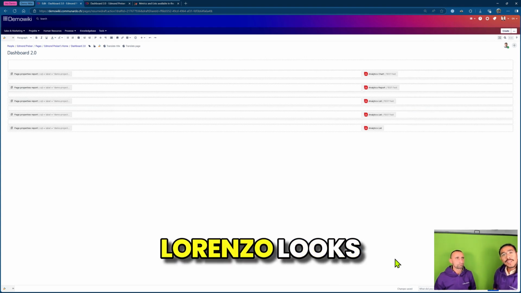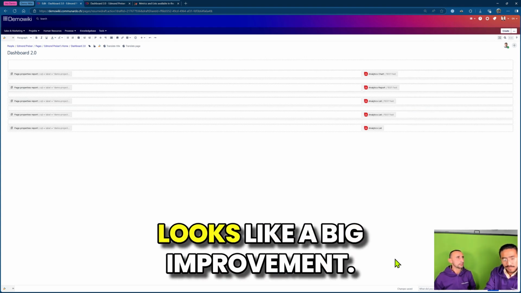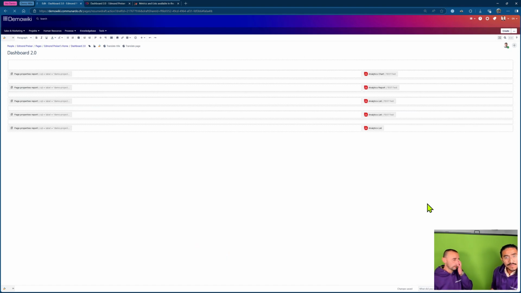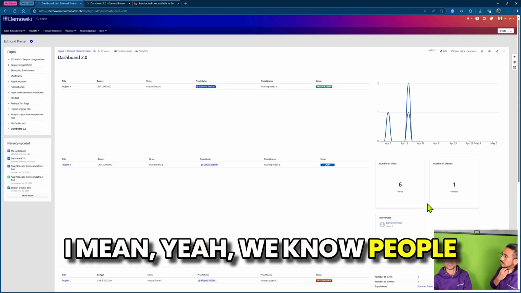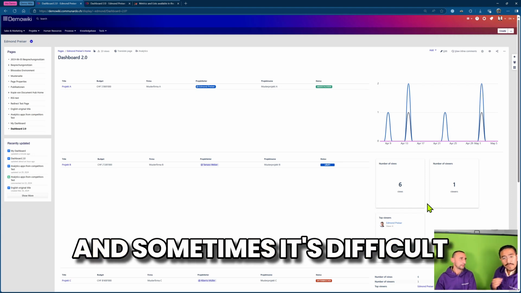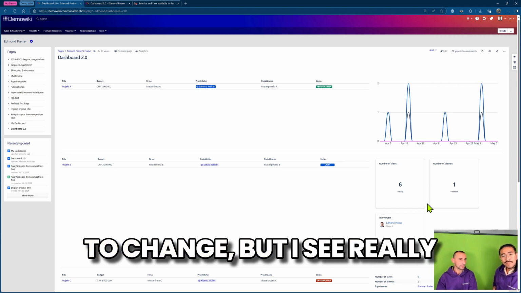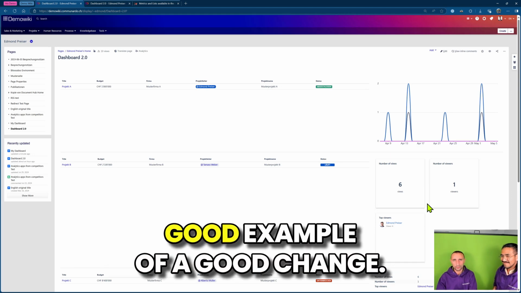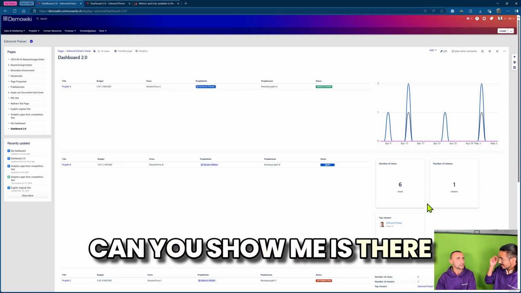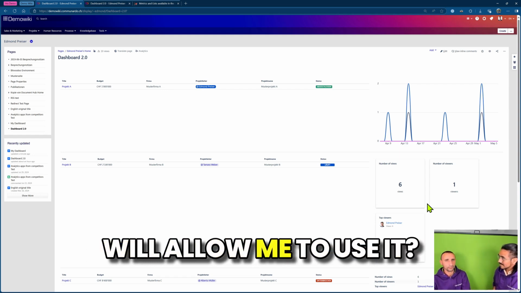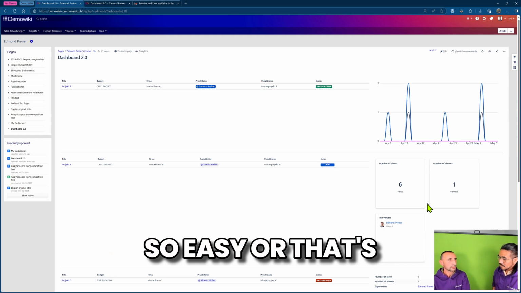Any questions, Lorenzo? Looks really interesting, looks like a big improvement. We know people are used to something and sometimes it's difficult to change, but I see a really good example of a good change. Can you show me, is there any documentation that will allow me to use it so easily?